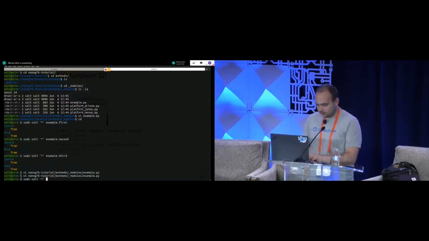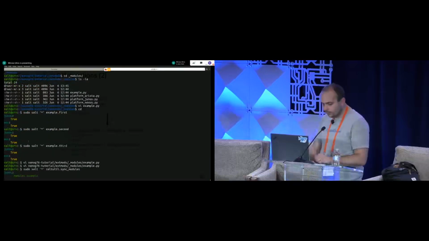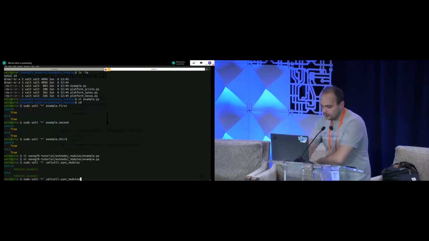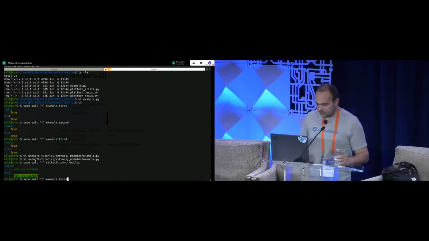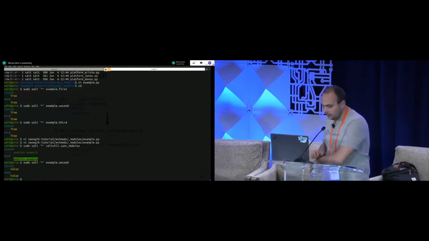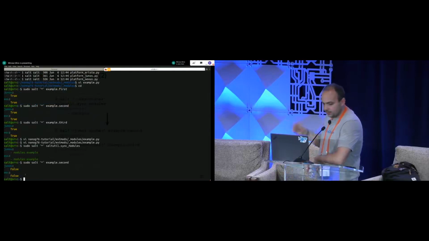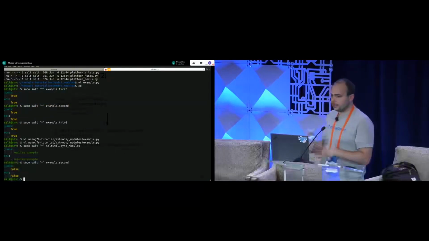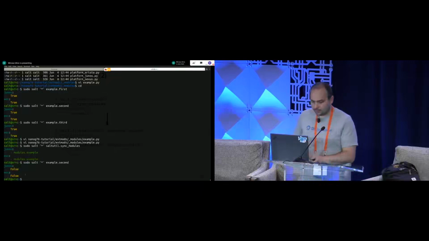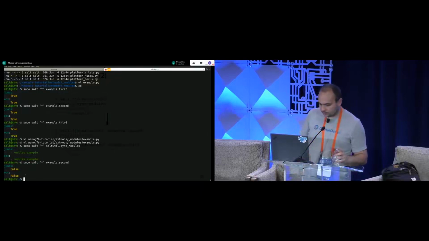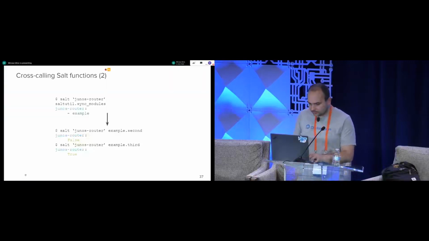So now I'm going to execute saltutil.sync_modules. You can see the output that it said, hey, modules.example has changed. And this is the same output from both of them. So now when we are executing example.second, you can see that the output has changed, which proves that it is invoking a different function right now, and with different output.